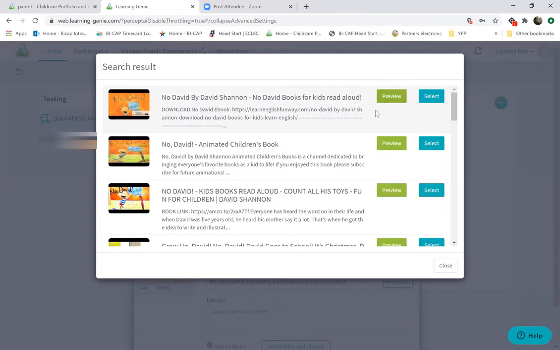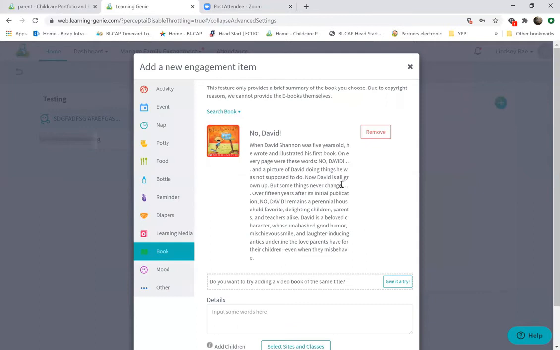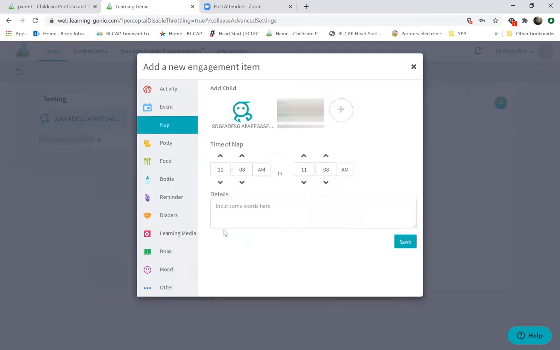So you can preview that and make sure it goes with it, and you can select it and send to the parent. Say a family doesn't have a lot of books at home and they would like some, you could send them 3 or 4 books to watch with their child, and they can also use that time on InKind. All right, and then their nap time, all of that. With the food and stuff, you're still going to be entering that into Child Plus as well, though.